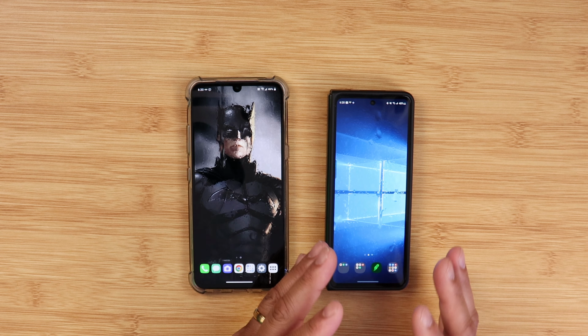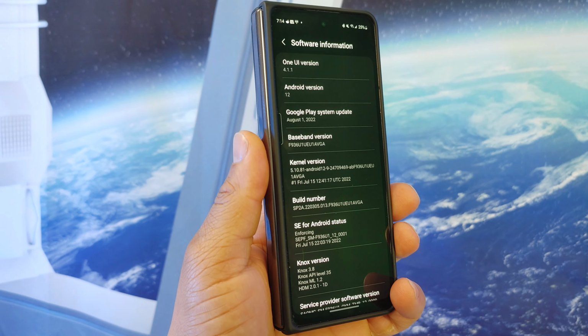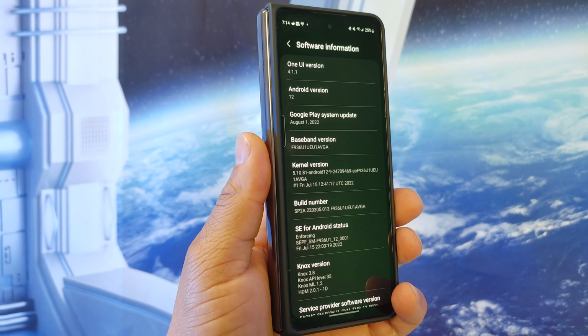So my two daily drivers right now are the Galaxy Z Fold 4 and the LG V60. Now the Galaxy Z Fold 4 is running Android 12L, One UI 4.1.1, with August 2022 security patches. So look, I got two major software issues with my Galaxy Z Fold 4.